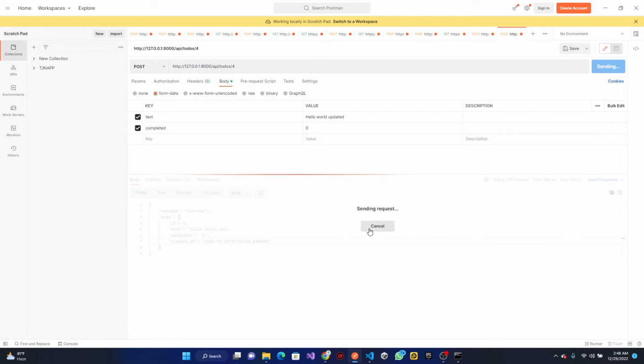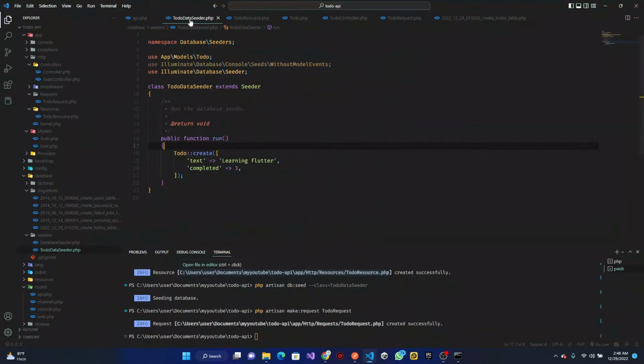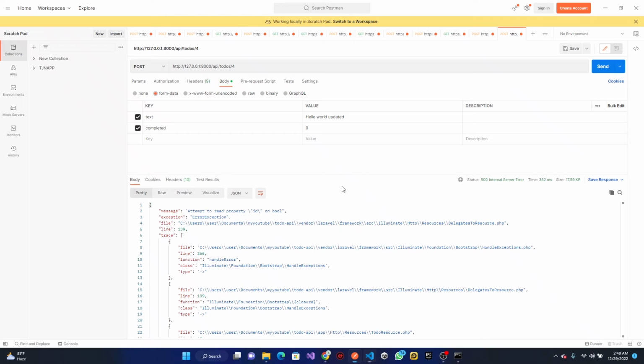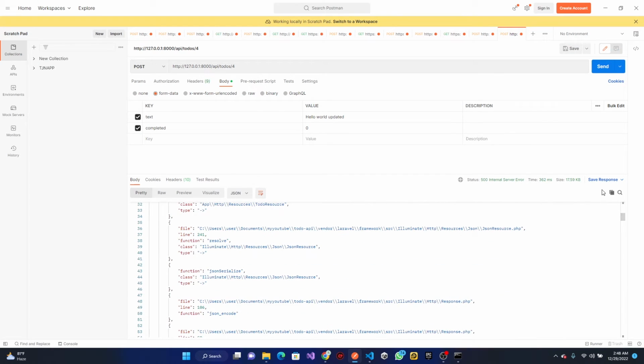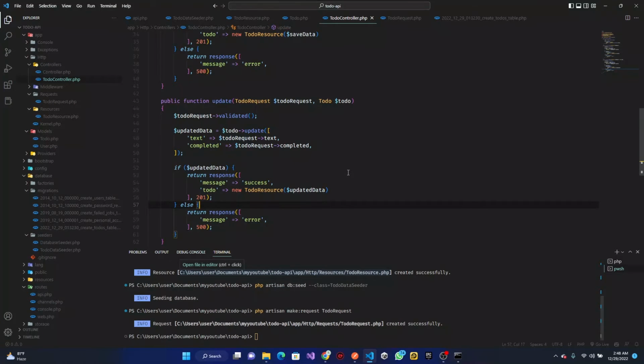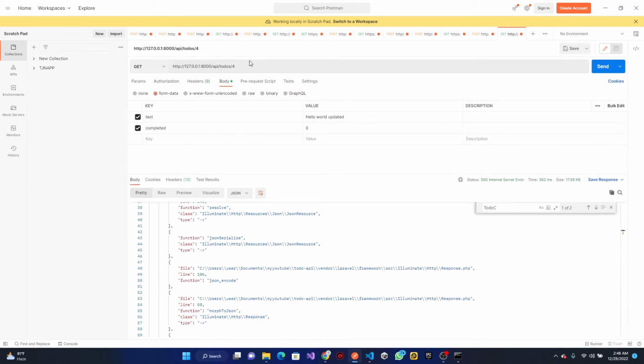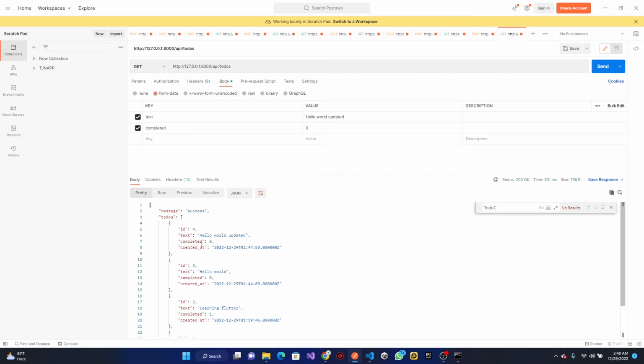If I go ahead and save this, we have an error that says attempt to read property ID on board. So let's take a look at what we have. So the error is basically in our to do. So let's search for it. So I'm going to search to do controller, which is in 956. This is not supposed to be there actually. So this is supposed to be okay. You know what? Let's first try get request and see what happens. So you can see it updated.